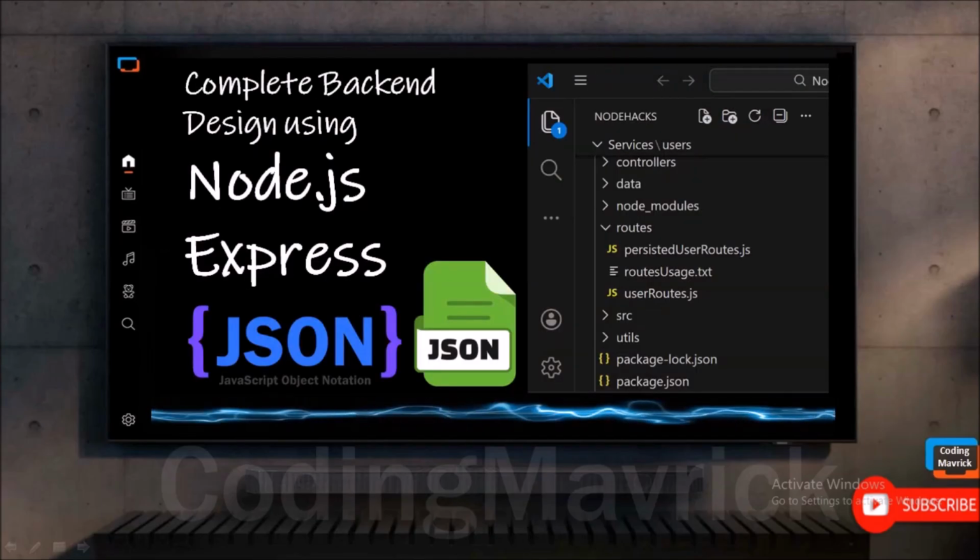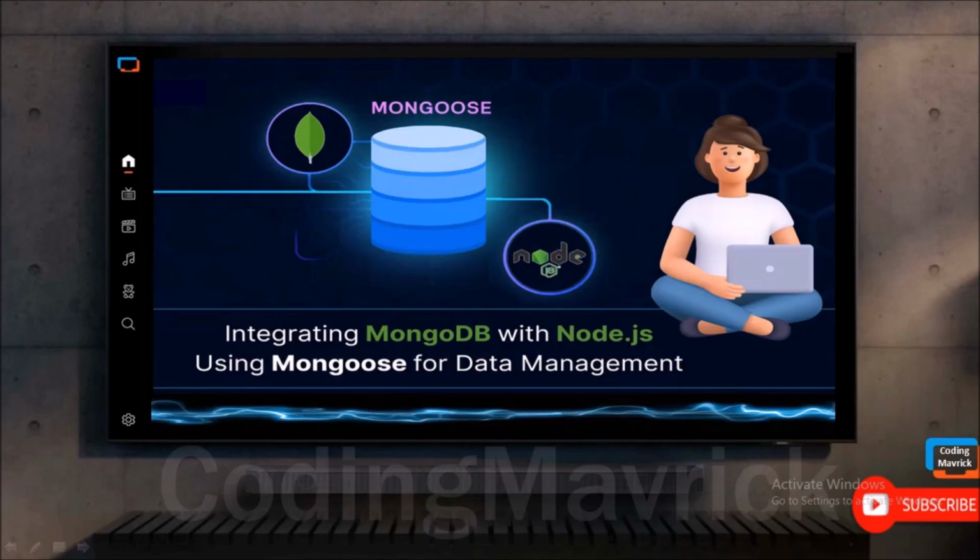In the previous episode, we developed a complete backend CRUD microservice using Node.js and Express. We used in-memory data handling and persistence through JSON database. And today we are going to take our microservices journey one step further by connecting our Node.js service to a real database, that is MongoDB.